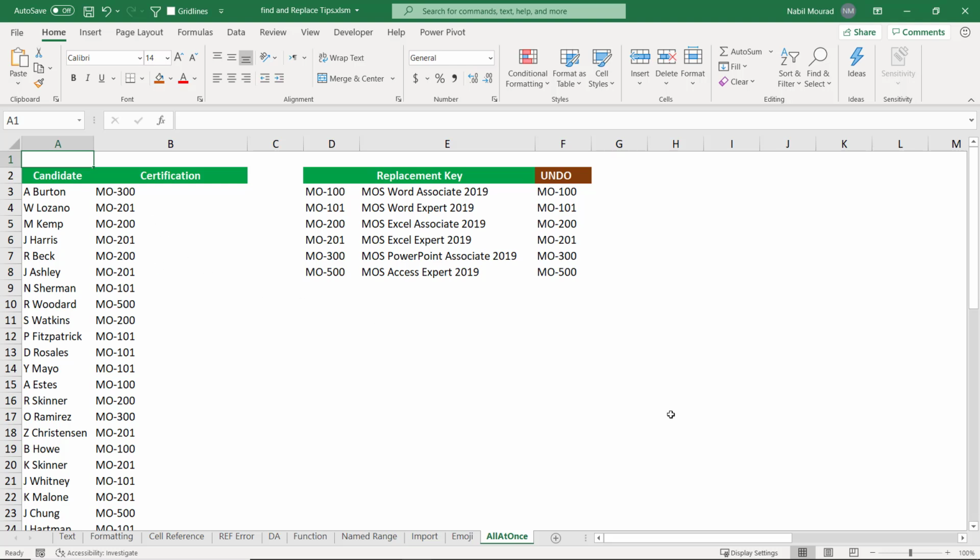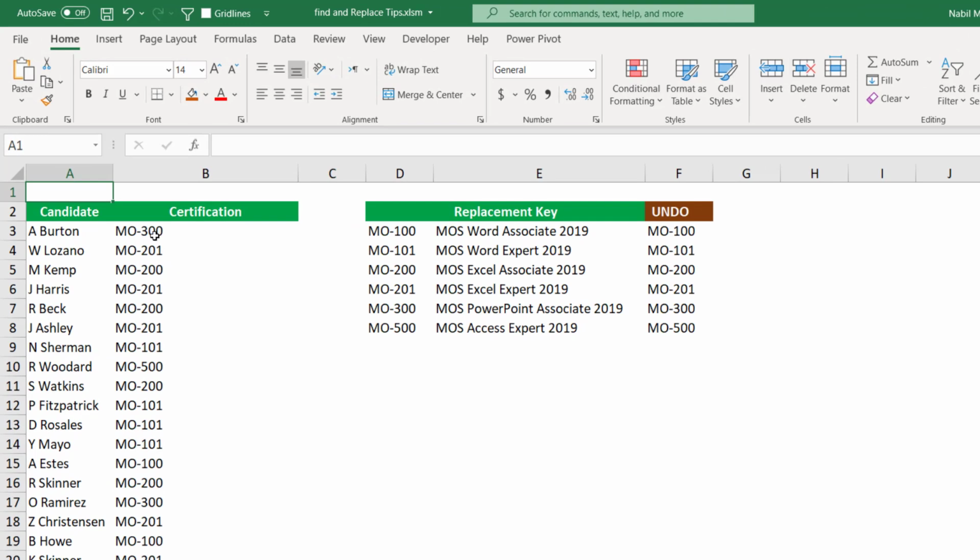In this example, I have a list of clients who took the Microsoft Office Specialist certification. The Microsoft Office certification for 2019 has a code. So MO300, that corresponds to PowerPoint. MO201, that corresponds to Microsoft Office Specialist Excel Expert 2019. In this example, I would like to replace the code by the detailed name of the exam.